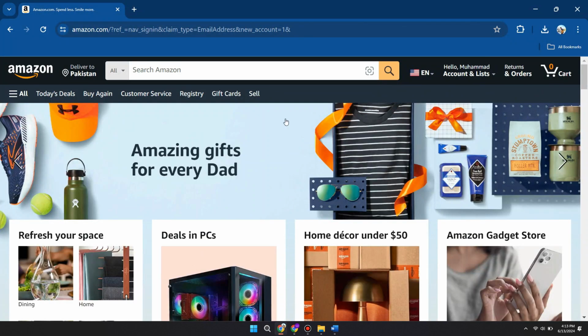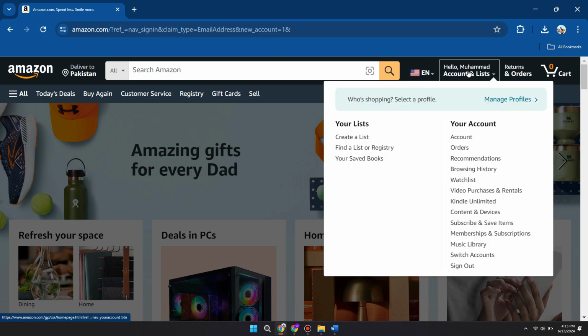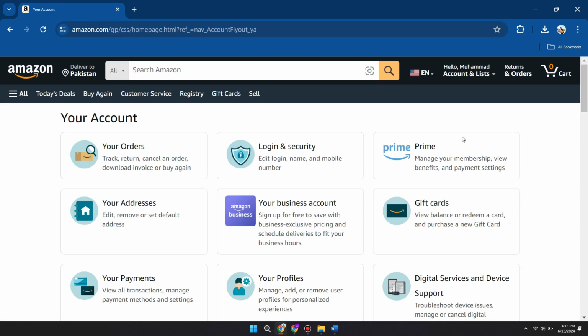First of all, open up your preferred browser and go to your Amazon account. Once you're on the home page, you will find the account and list option in the top right corner. So give it a tap and a drop-down menu will appear. And from there, click on your account option.